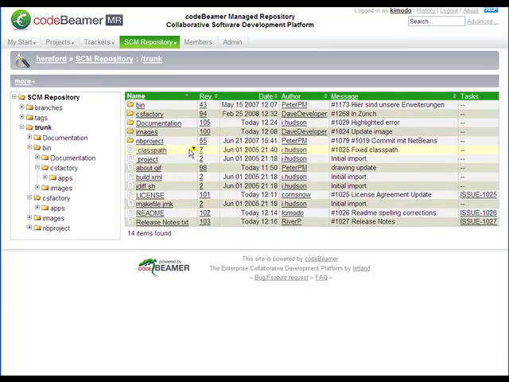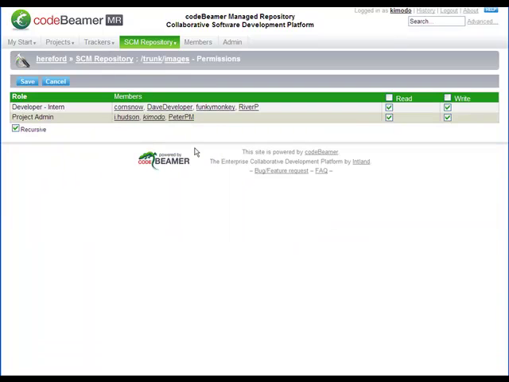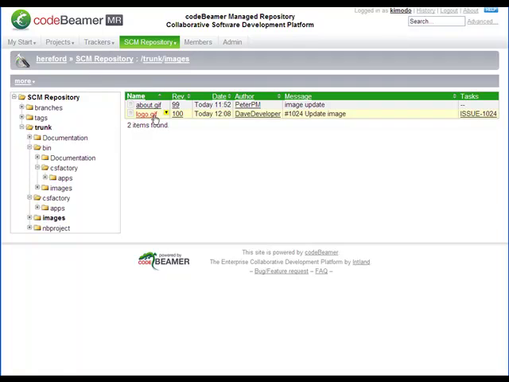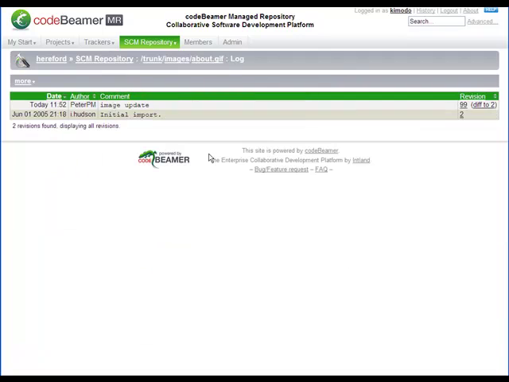Manage permissions, to control who can read and write. Compare file revisions with a diff.